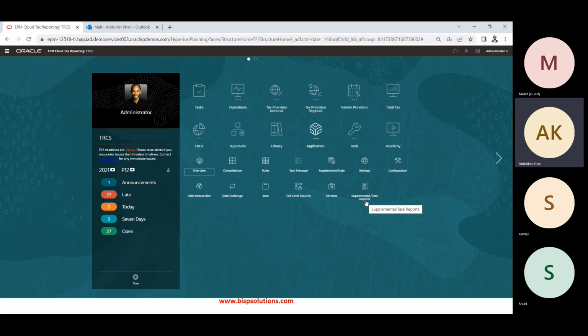Then there are services and supplemental task reports. So this will help me to create the reports for the task manager process or the close process that I have created. And also it will help me to create custom reports or the customized reports for the supplemental task processes or the supplemental data which has been loaded in the application.